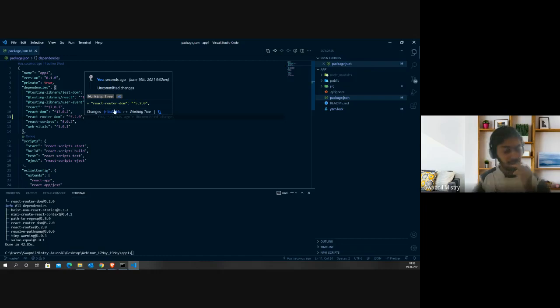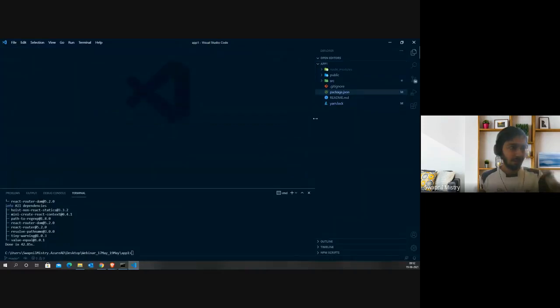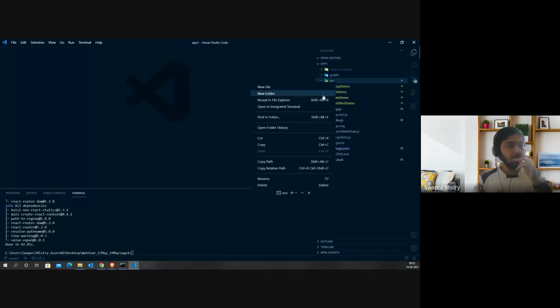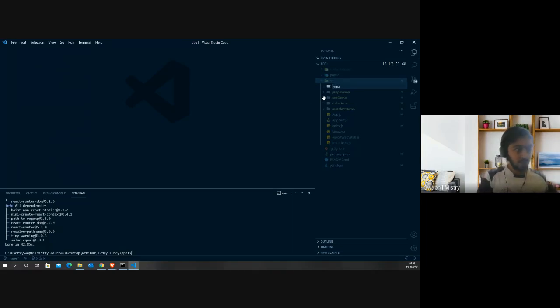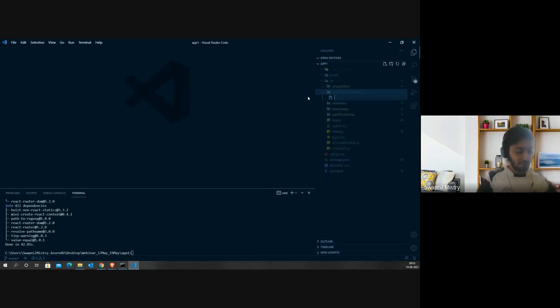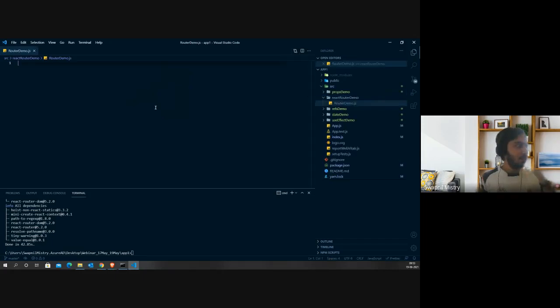Now that most of the people are done, let's see what to do next. I will follow the same approach and create a new directory, as we did in the previous session. I will create a new folder called React Router demo, and inside it a new file called router demo.js. Again we will create the default template which we created earlier.